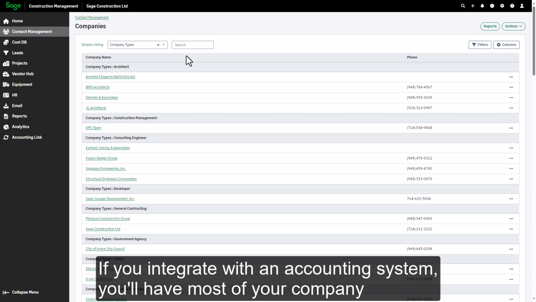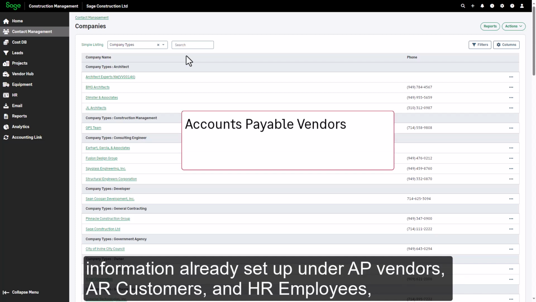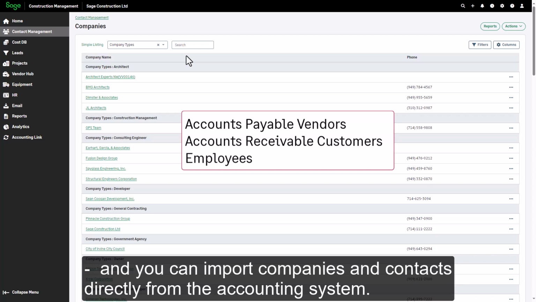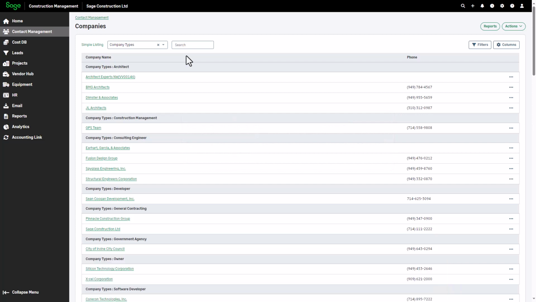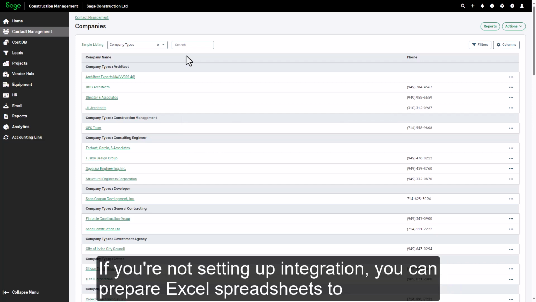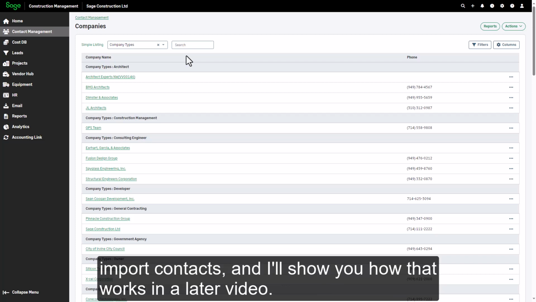If you integrate with an accounting system, you'll have most of your company information already set up under AP vendors, AR customers, and HR employees, and you can import companies and contacts directly from the accounting system. If you're not setting up integration, you can prepare Excel spreadsheets to import contacts, and I'll show you how that works in a later video.